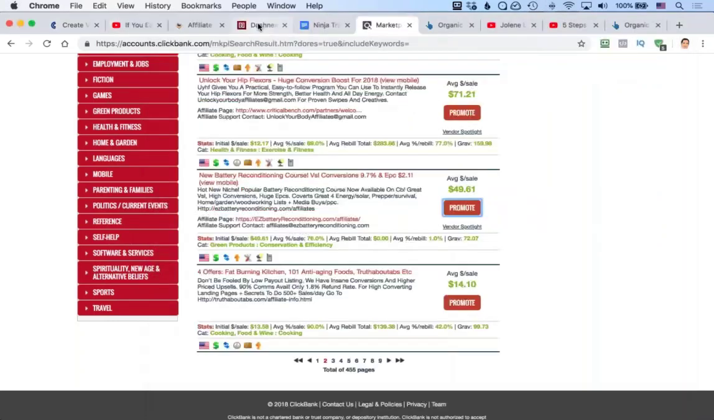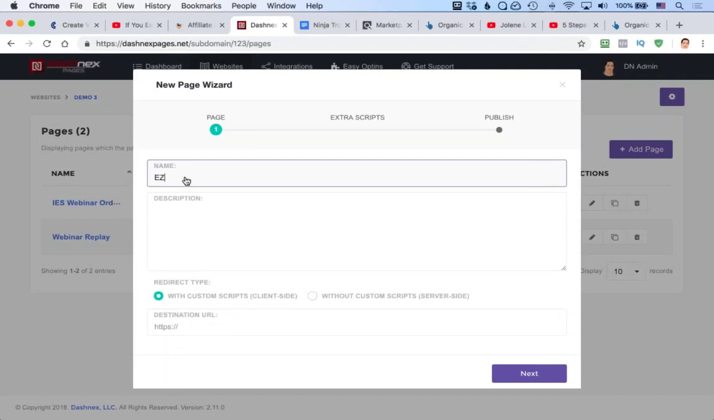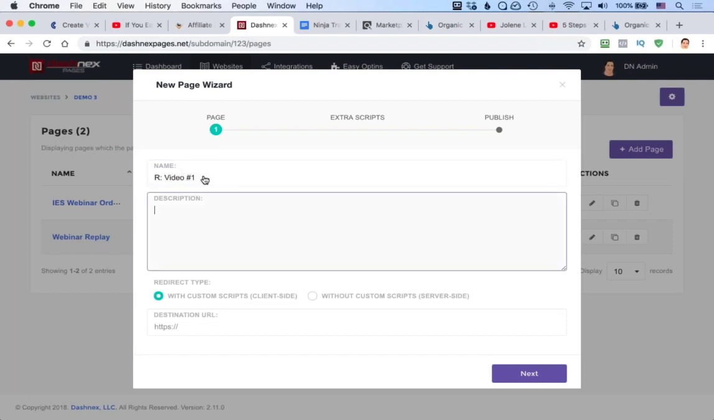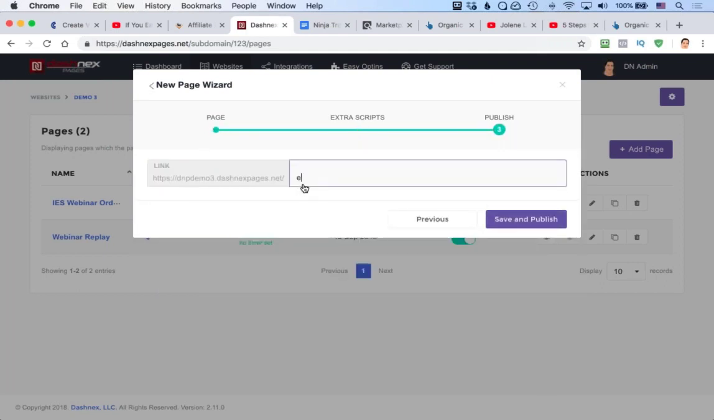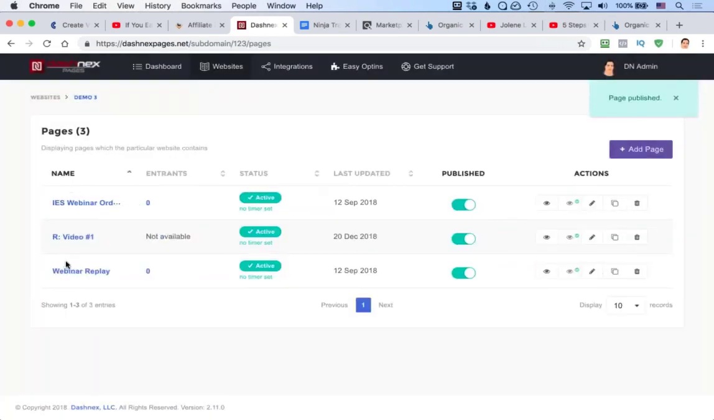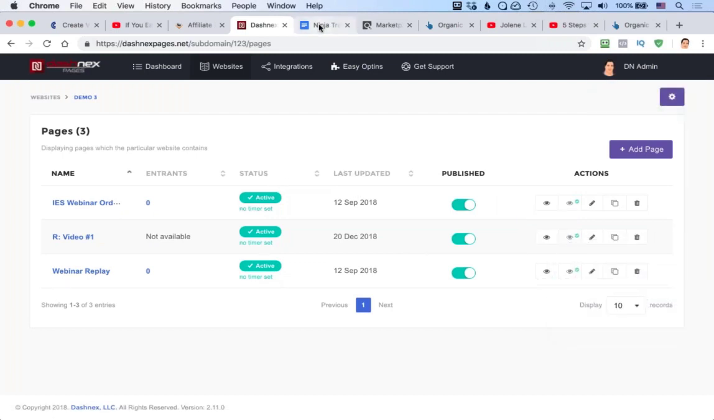For example, inside of Dashnext pages, you can create a redirect like this. I can call it, for example, Easy Barry video 1. Or if I have a dedicated page, I can just call it redirect number 1, video number 1. I don't need any scripts whatsoever, and this is easy video 1, right? Just like this. And so now I'm just copying this link, and I'm going to be using this link as a redirect for that video.